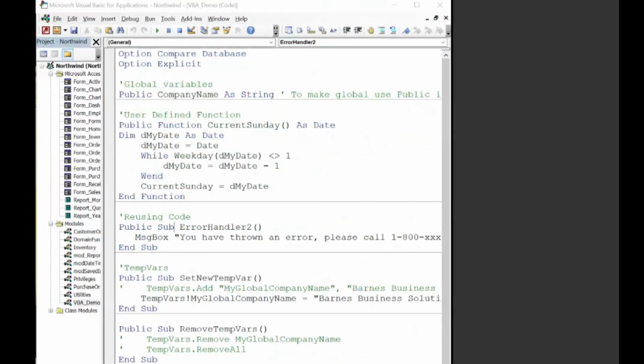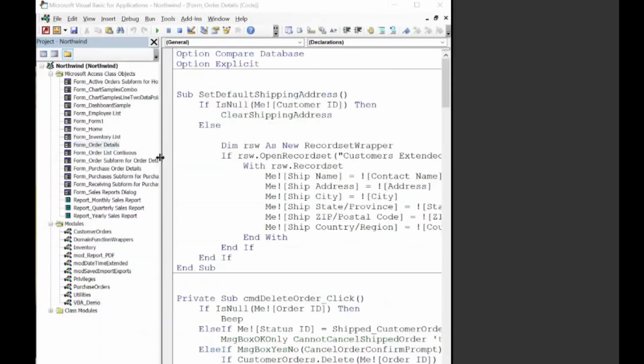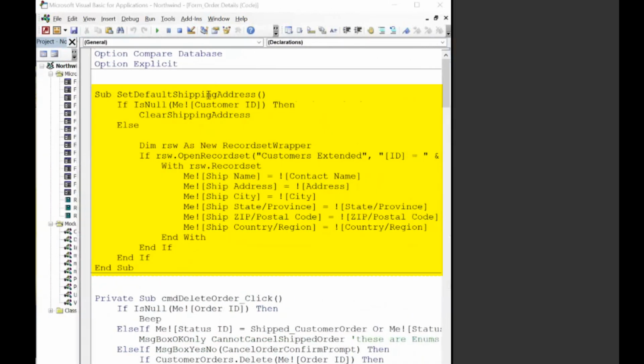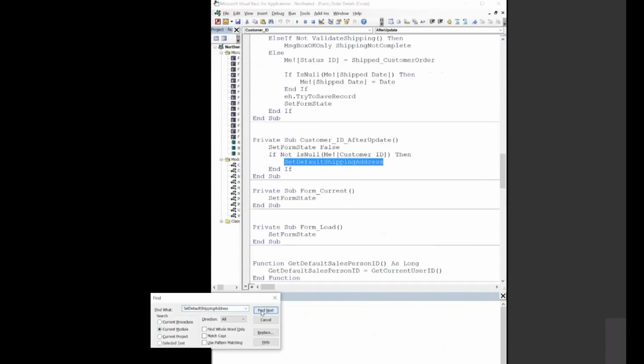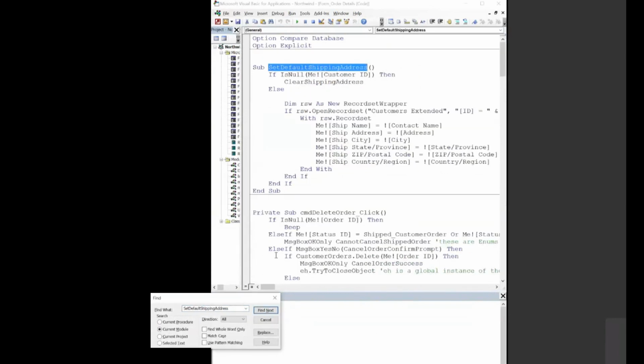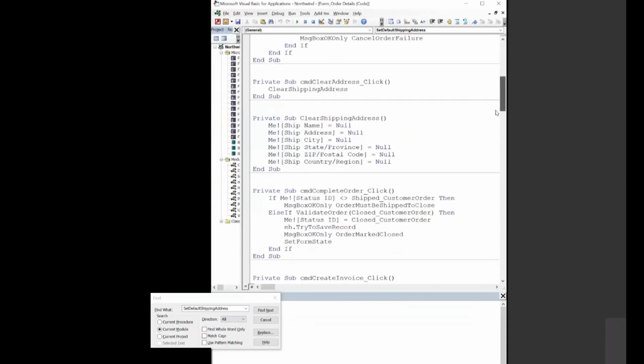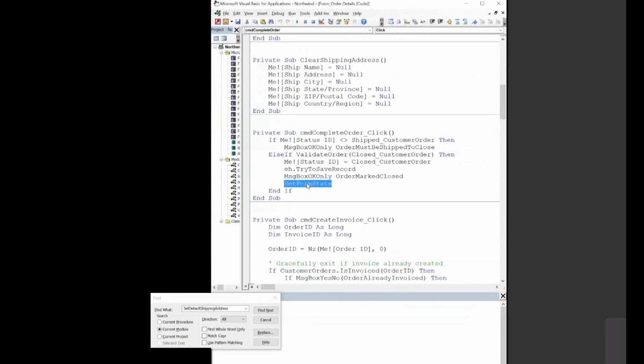You can take your code and put it in a subroutine, a private sub or a public sub, depending upon what you're going to use. Here we have a routine called set default shipping address. If you search for this in the module, set default shipping address, you'll find that it's used after the customer ID is updated. You could use it in other places too, within the same form, and then all the code would be in one spot. This one happens to call SetFormState, so maybe that's a better example.